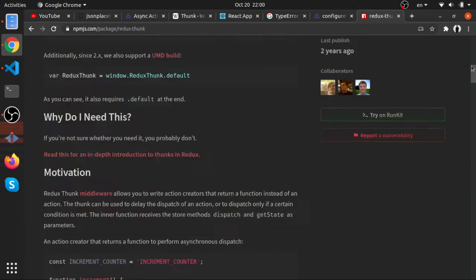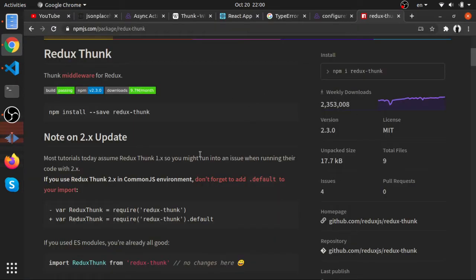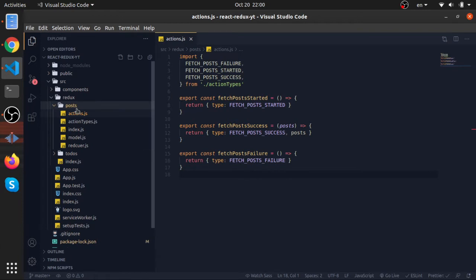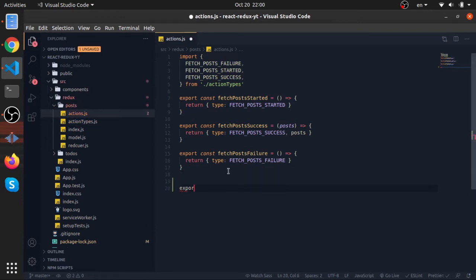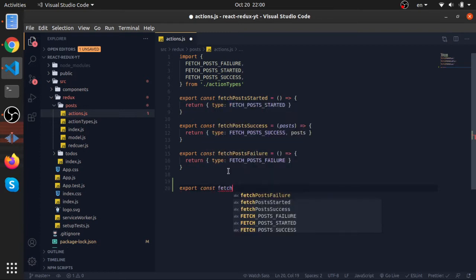So to start using thunks, I will create a thunk, then I will integrate the redux-thunk with our store. Let's go to our actions inside our posts in Redux, and let's create our first thunk. So export const fetchPosts.